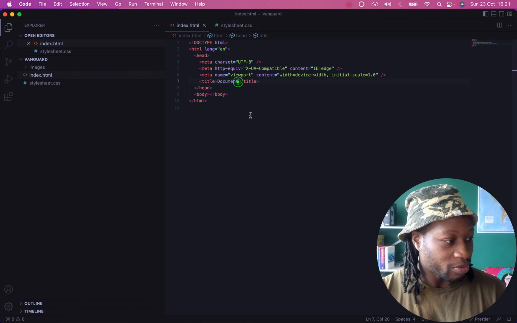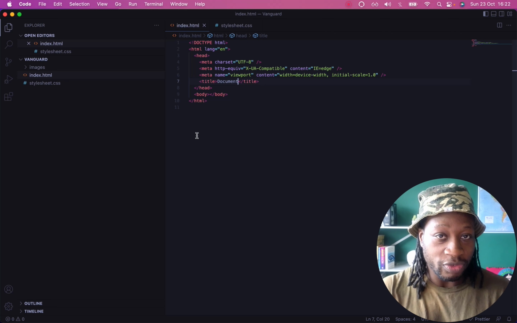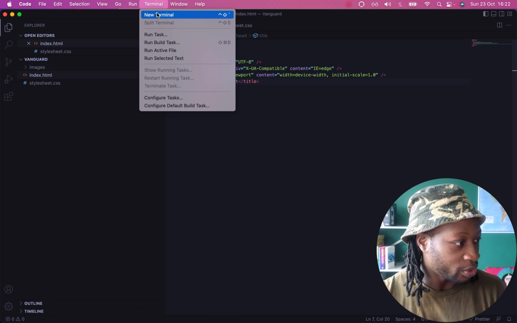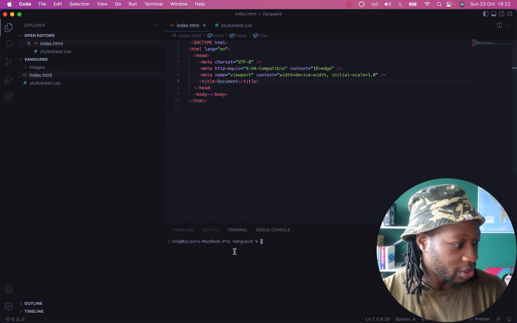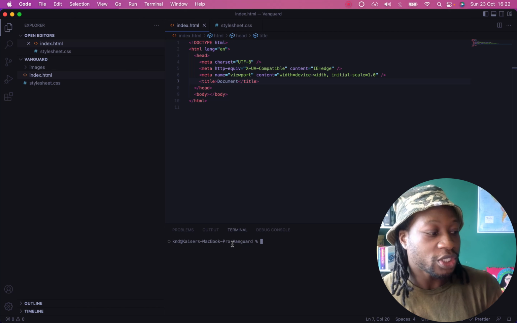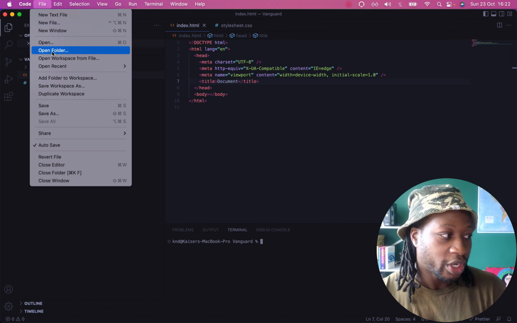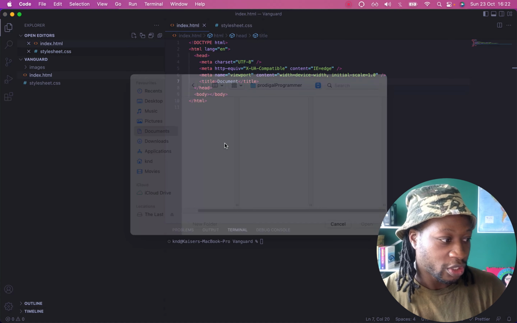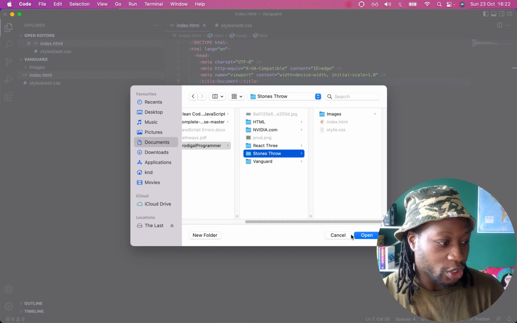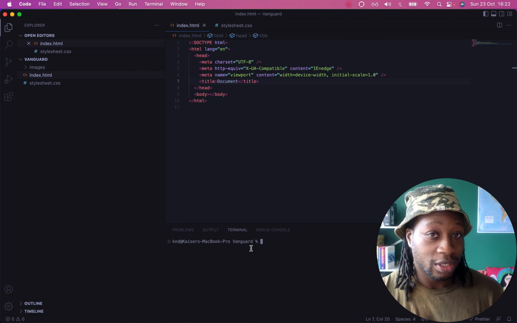So anyway, yeah, at the moment it's just called document, and I'll show you how that looks, because now that you should have downloaded the Live Server extension, I can open the terminal. Okay, luckily my terminal is already pointing to the Vanguard folder, because that's when I pressed open folder. If I was to now open a different folder, so for example back to NVIDIA or Stone's Throw, it would point to Stone's Throw and open the index file in that folder.